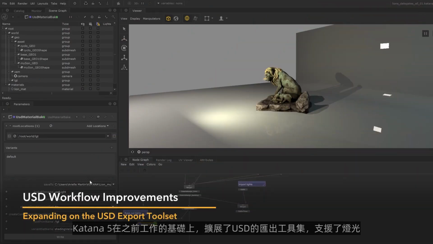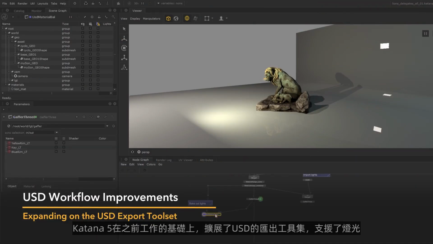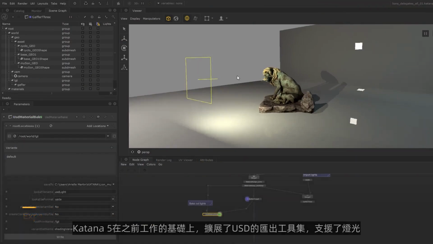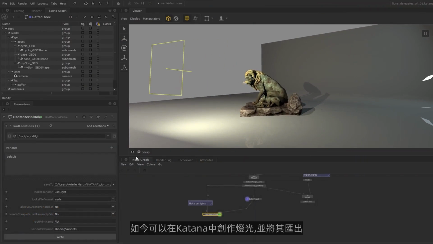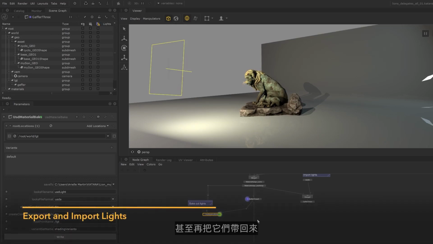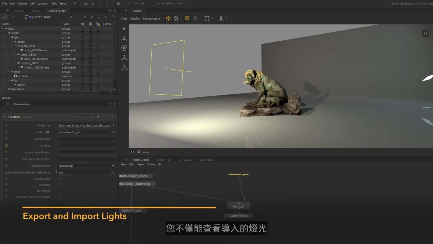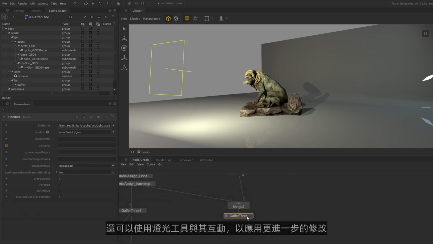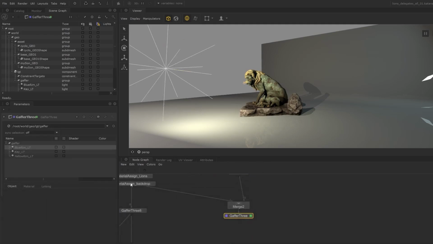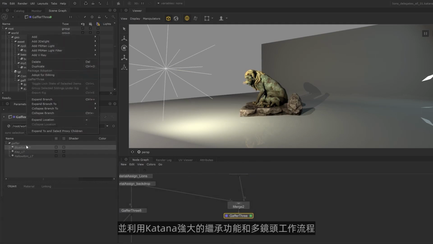Katana 5 builds on previous work by expanding on the USD export toolset to support lights as well. You can now author lights in Katana to export them and then even bring them back in. Not only can you view the imported lights, but also interact with them using our lighting tools to apply further changes and to leverage Katana's powerful inheritance features and multi-shot workflows.